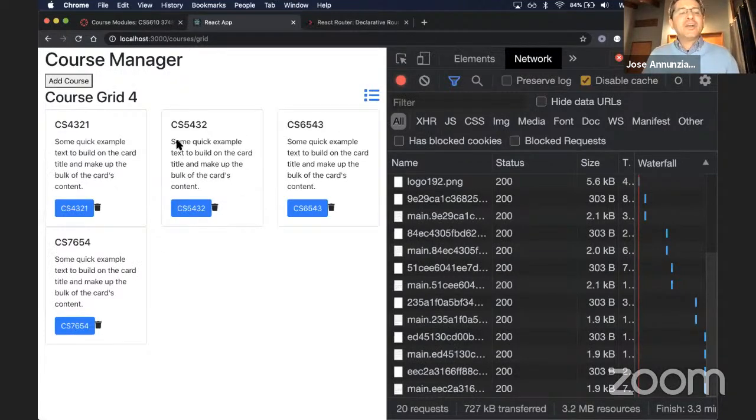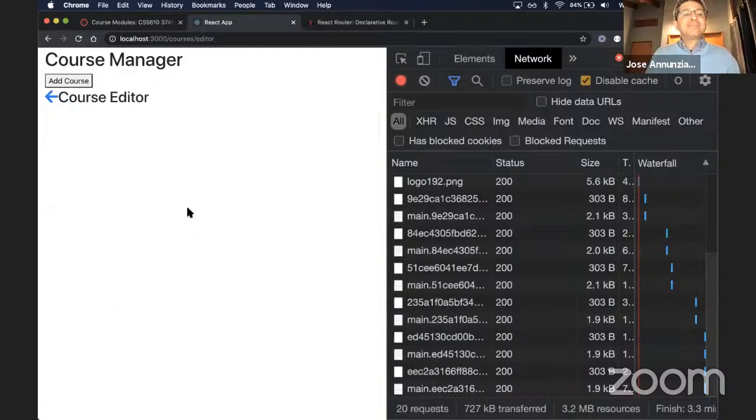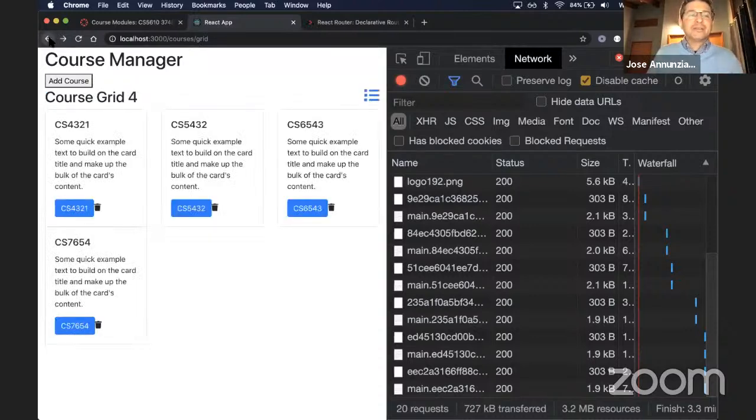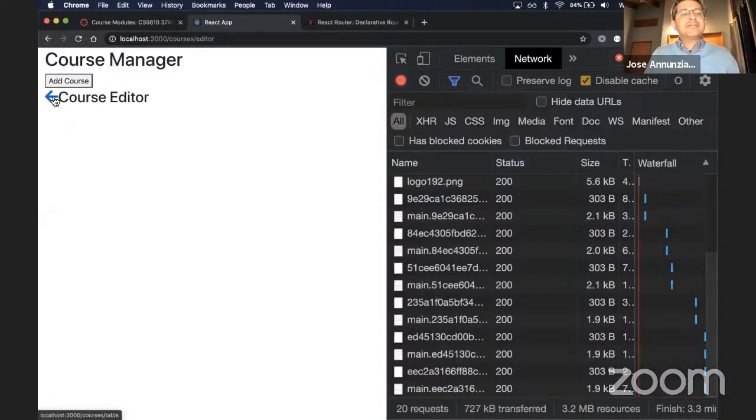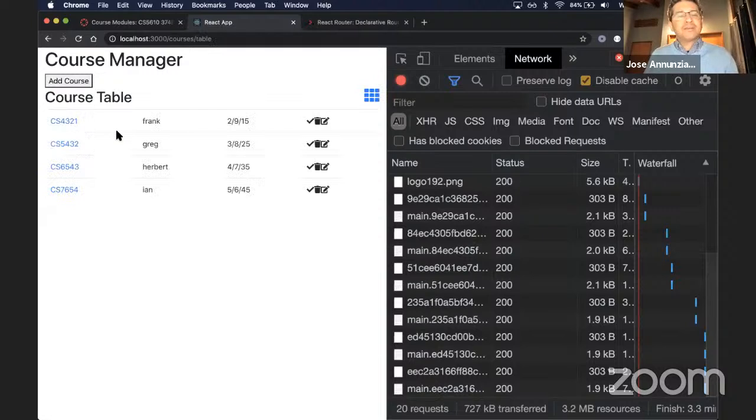Because if I go to the course editor from the course grid, the expectation is that I would go back to the grid. See that? Instead, if I click on this, I go back to the table, not the grid. Okay, so how do we fix that?